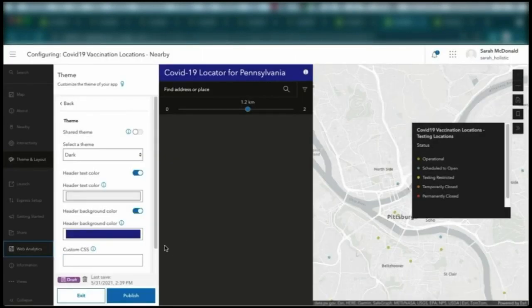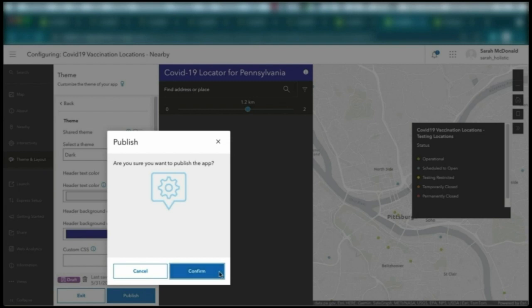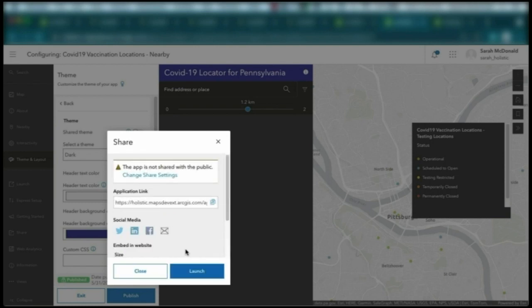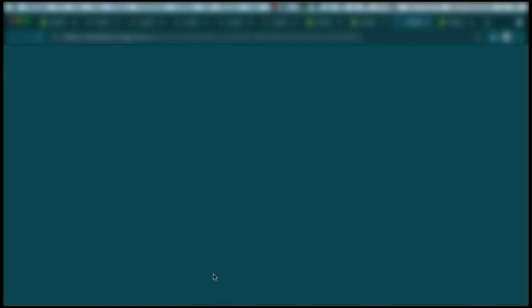And now I'm ready to publish my app. So let's go ahead and click the publish button. And then once it's published, we'll go ahead and launch it, and we can take a live view of the app. So let's go ahead and launch that app.